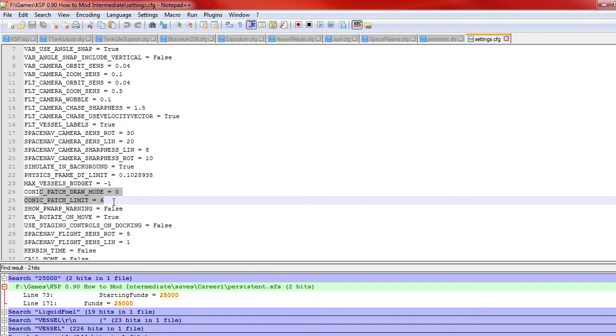I assume people know about the Conics patch. If not, it's on the KSP forums. It's to do with your orbit and the way it's displayed within the solar view.